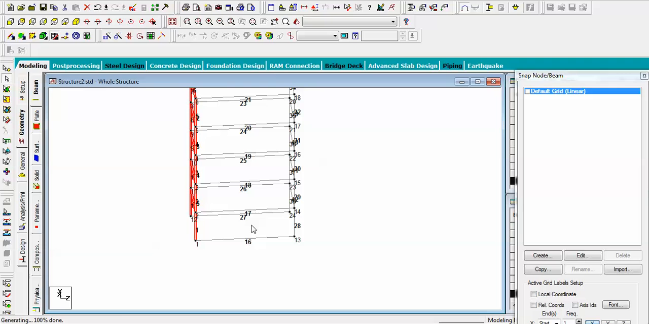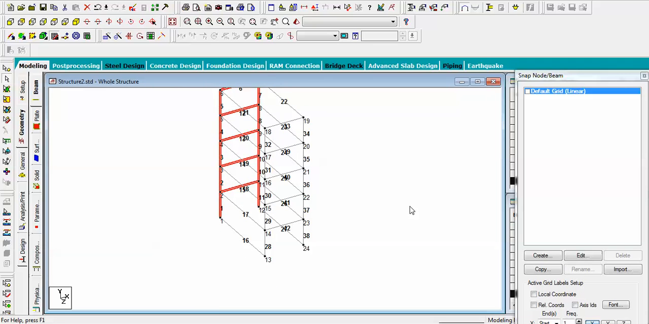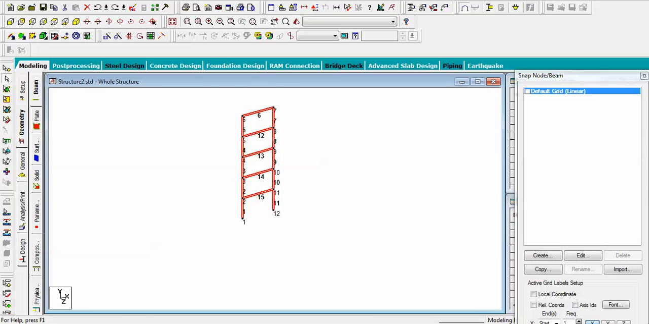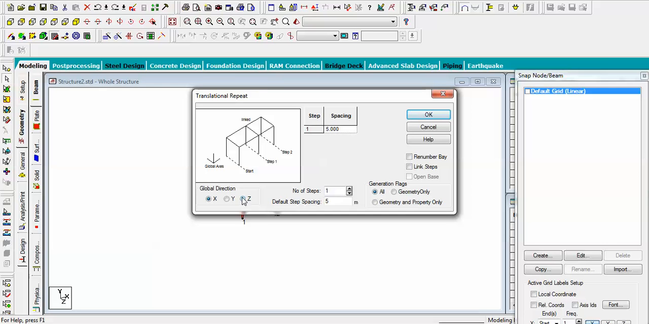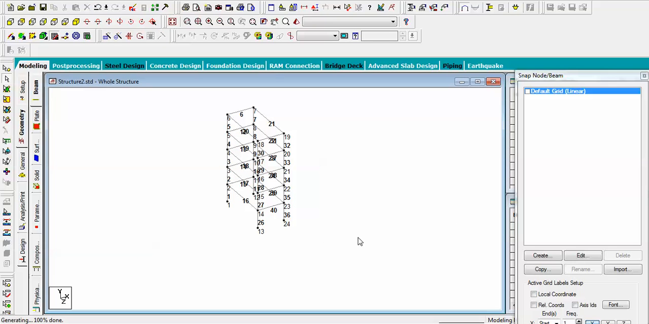So for that I am pressing Control Z, and again I am going to geometry, translational repeat, and this time I am giving link steps plus open base. Let's see what happens now. I'm just hitting OK.